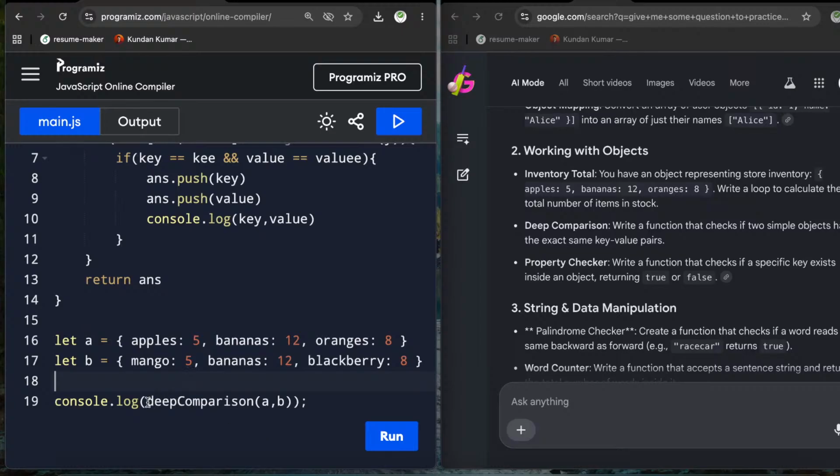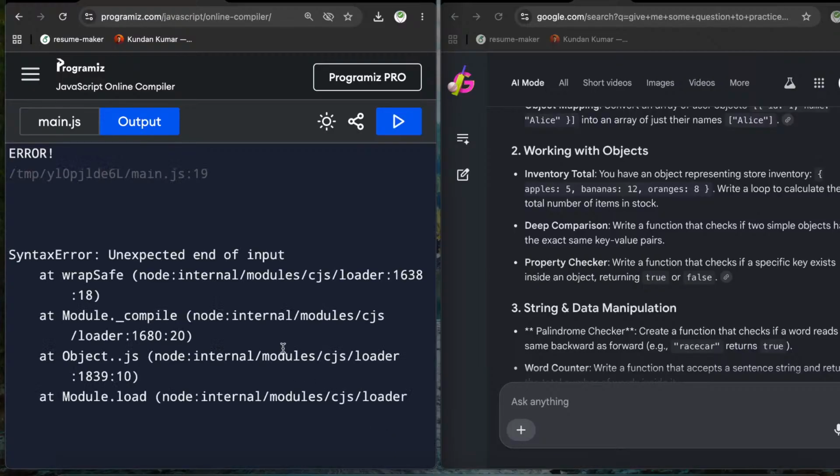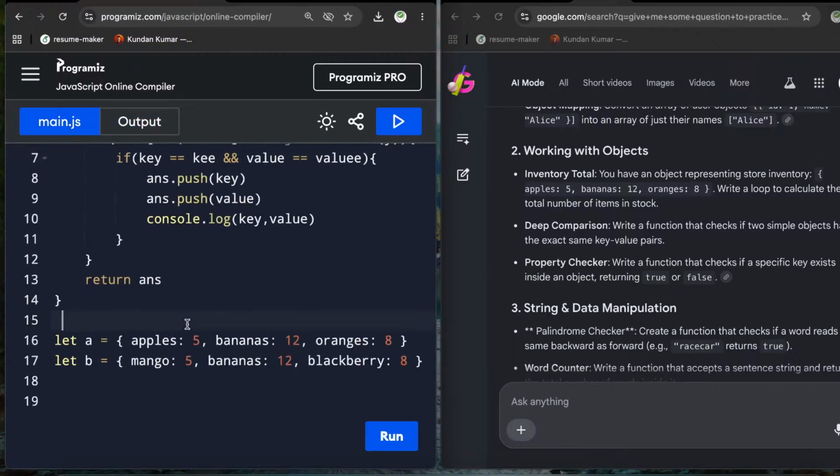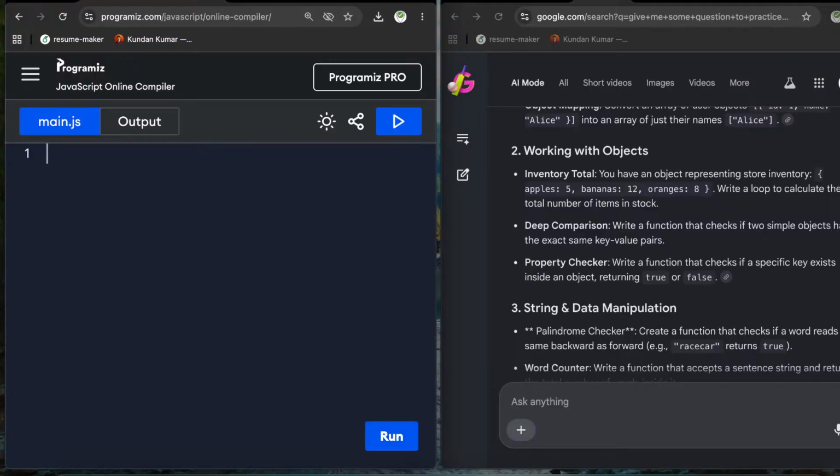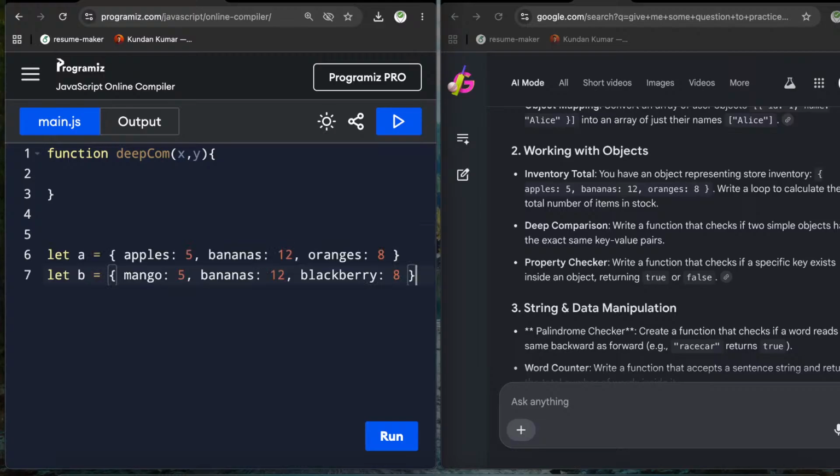Why is this so? If we remove this, then also okay. Let's just take this thing and remove everything. We have a function with a deep comparison. In the deep comparison we are trying to pass x and y. Okay, so we have two things, and we have deepComparison(a, b). We have been passing a comma b.